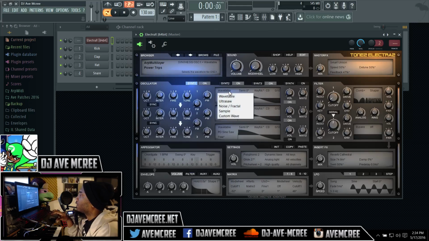has different types of waveforms, such as wavetable, ultrasaw, noise, fractal, and sample, which you can pull up a sample in there as long as it's not OGG, I believe, format. But it can pull up different waveforms where you can customize, resize and loop within this, which is cool because resynthesis is becoming a key part of sound design in general as it is.